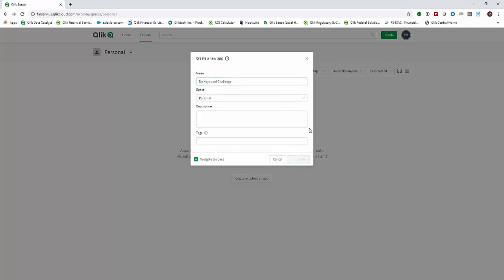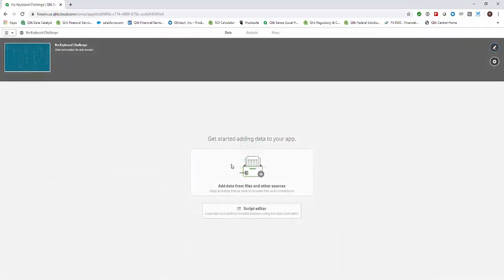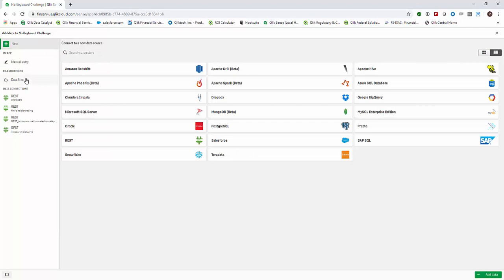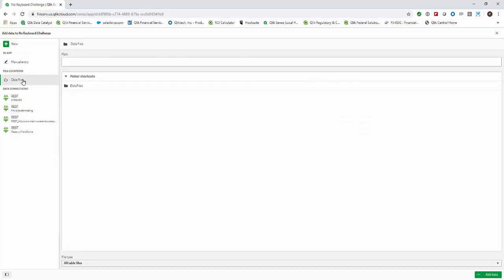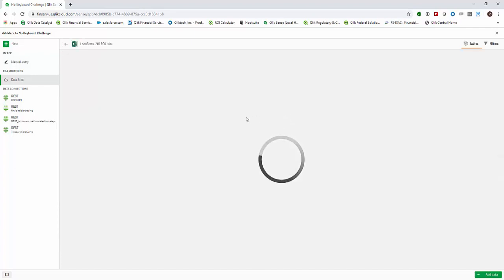I'm going to create this app, go into the app, and add data. The data file has been uploaded to Qlik Sense SaaS. It could be stored on your computer, or in any of these other various places. It doesn't really matter where the data is coming from, Qlik can get it. Here's the file. In this case, it's an Excel spreadsheet.